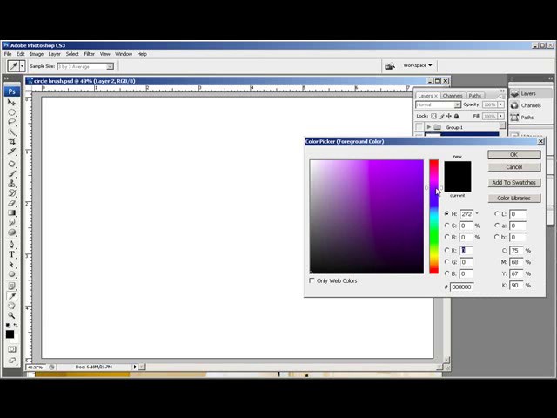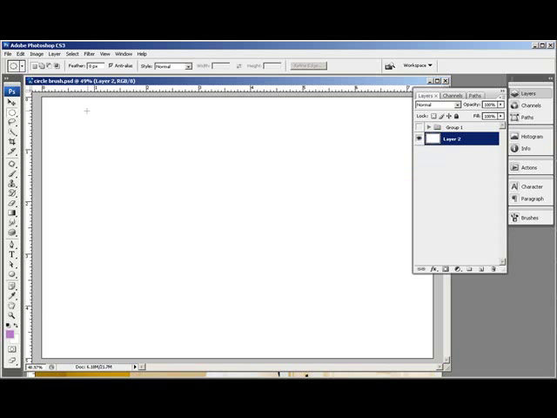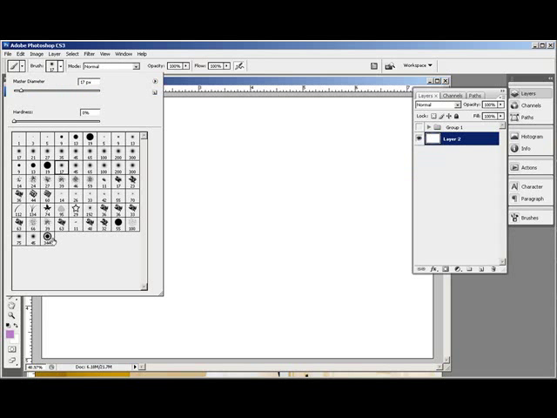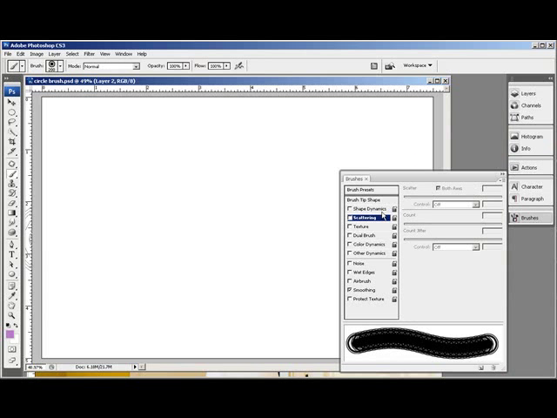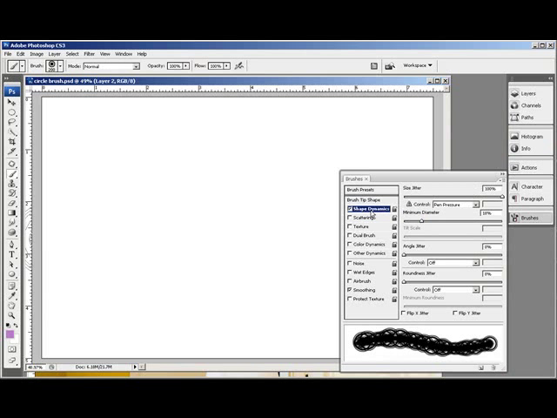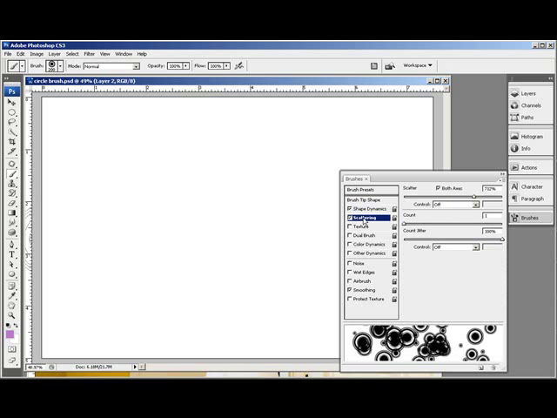So I'll choose sort of a purplish color here. Here's my new brush. Change the size a little bit and then change some of these dynamics. First, we'll start with scattering. And leave the count alone.